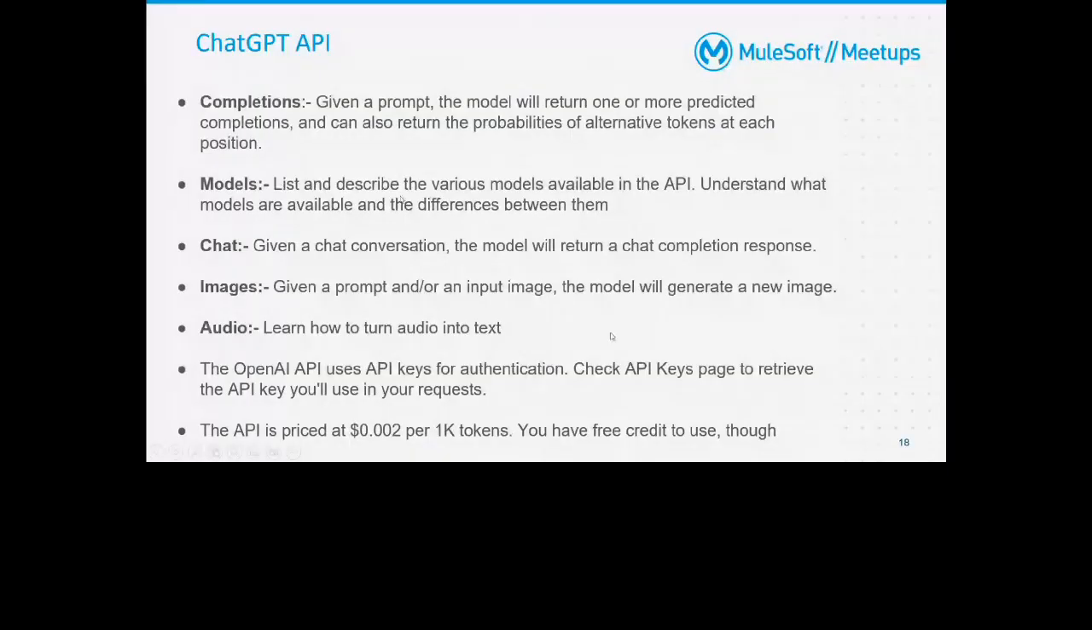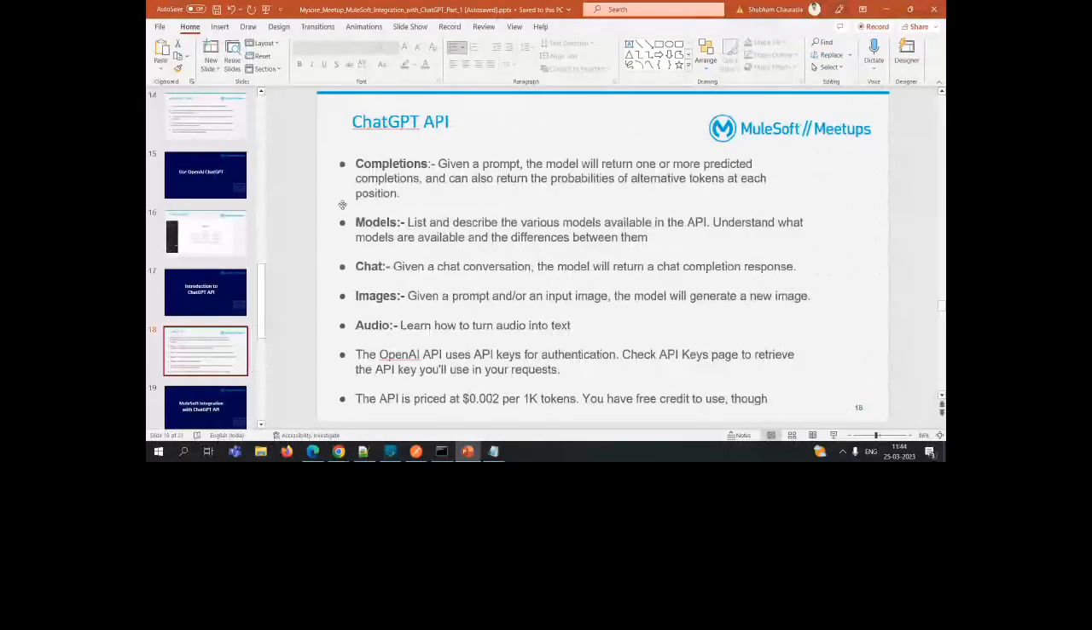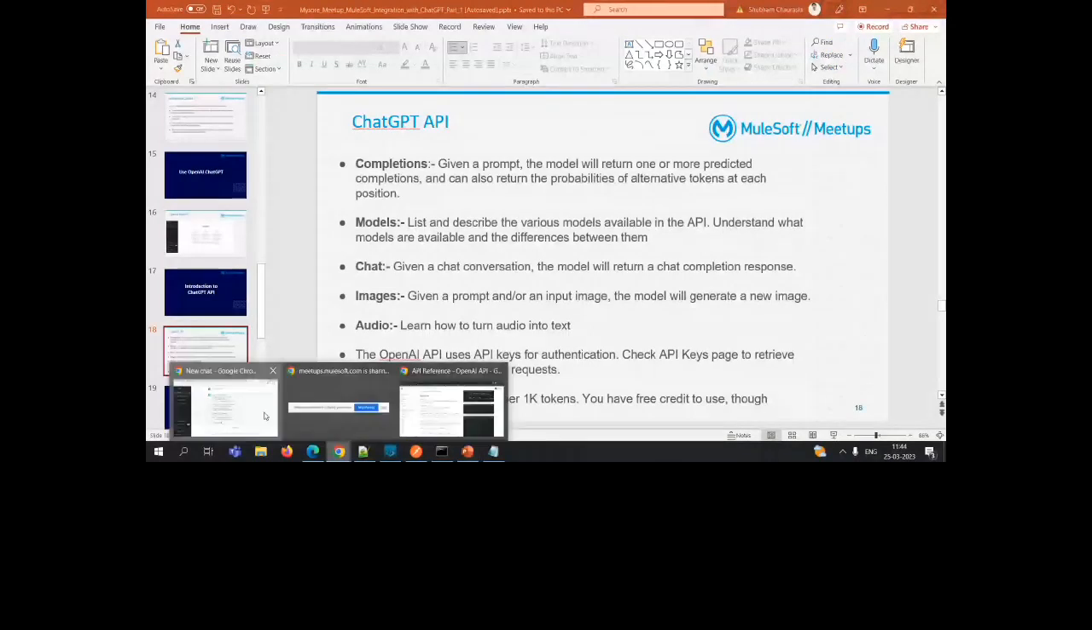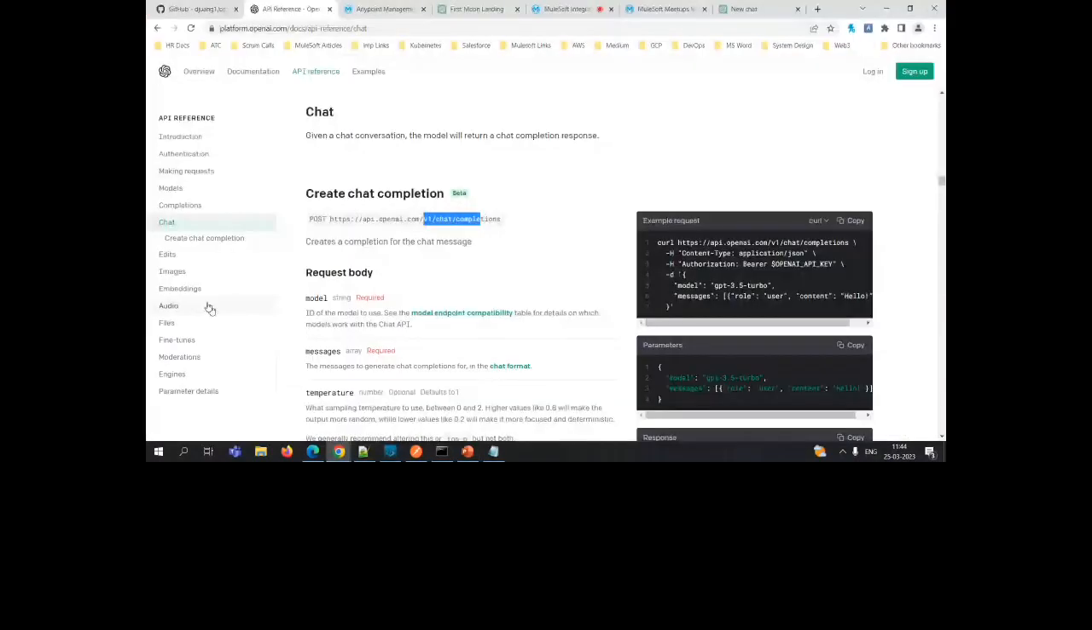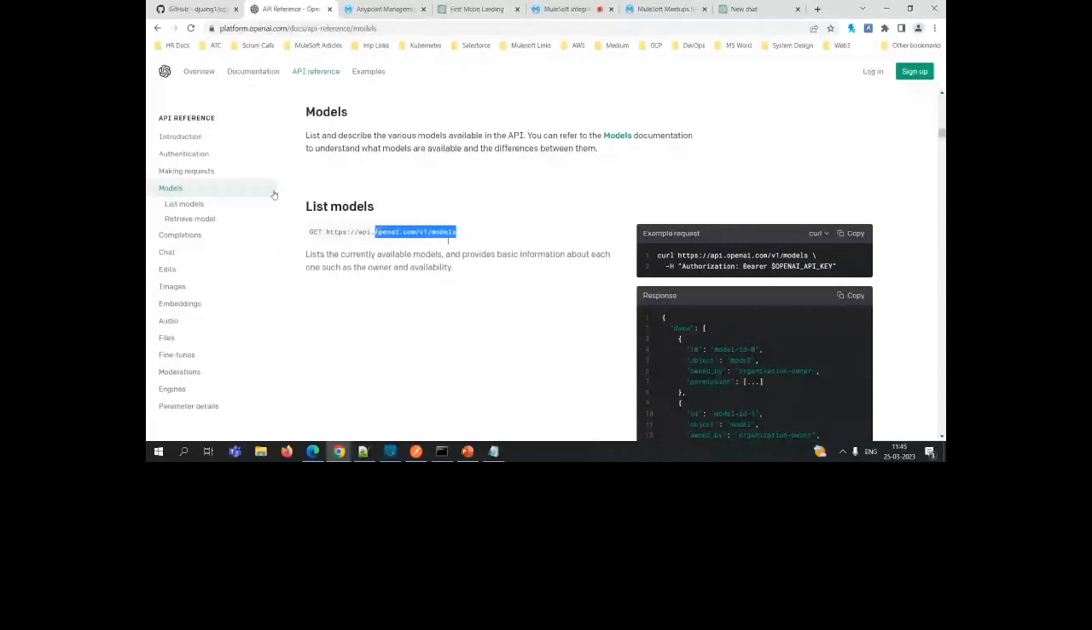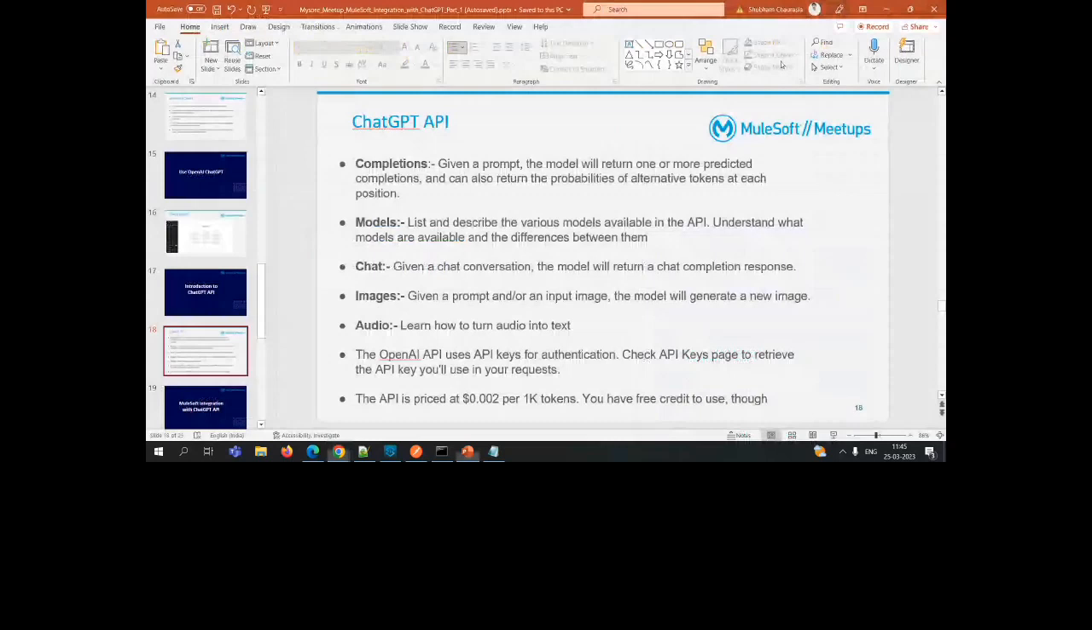With models we can list and describe the various models available in the API. There is also a models endpoint available in the API reference. If I go to the API reference, you can see this is the models. With this we can access the different models available in the API. Now there are these endpoints available to us.